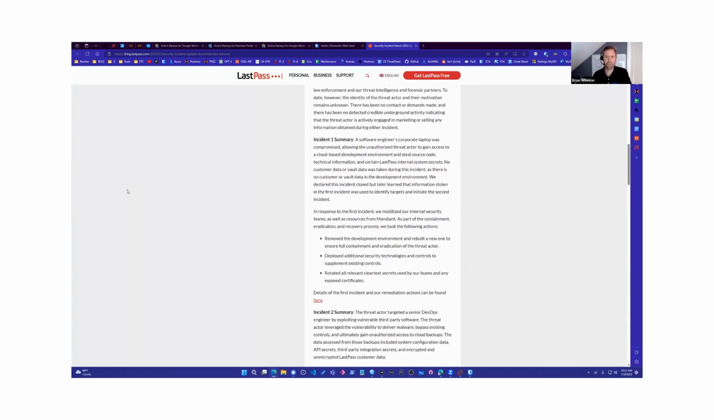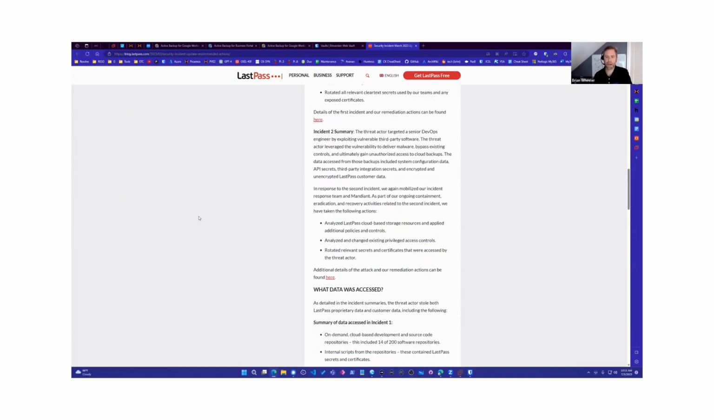So they closed the incident, and then they had a second incident summary where it talks about the threat actor targeted a senior DevOps engineer by exploiting vulnerable third-party software. The threat actor leveraged the vulnerability to deliver the malware, bypassing existing controls, and ultimately gain unauthorized access to the cloud backups. Ooh, that's a mouthful. So it goes on and on talking about it.